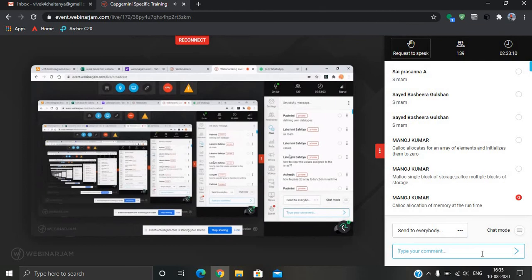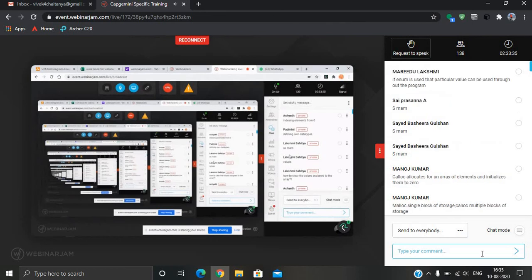Super. Enumeration, structure, and union all come under user-defined data types. Indexing elements start from 0. See, this is not a type of array, so it is better not to use the term indexing. Enumeration is generally used for assigning names to integer constants. Okay, assigning names to integer constants.